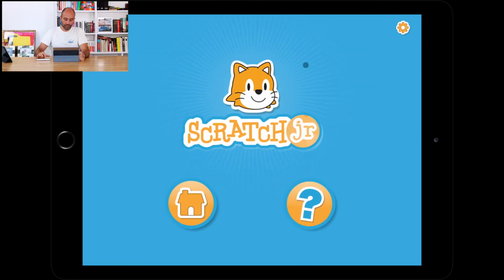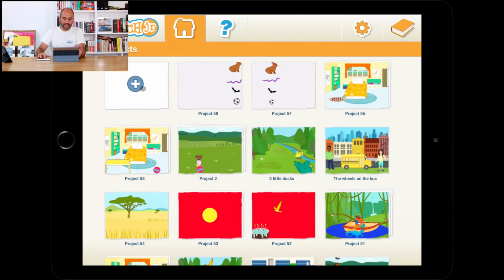Okay, so the first screen we have is this home screen and this question mark. So let's press on the home screen and let's start a new project. So up here on the left, under where it says My Projects in ScratchJr, you have this rectangle with the plus sign. We're going to press on that.